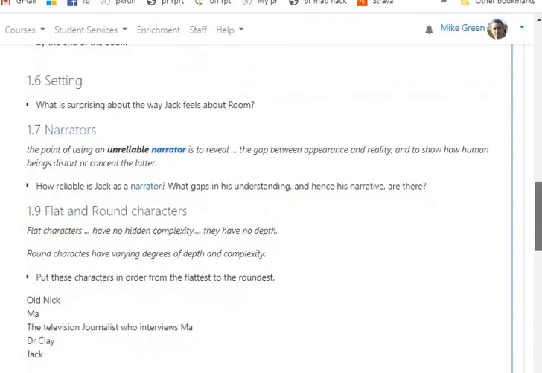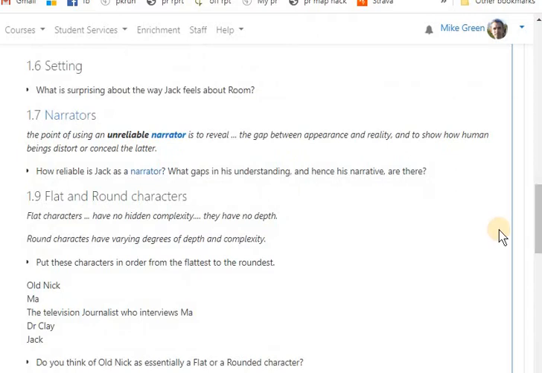Then we skip a few of the sections and we move to setting. I haven't asked much about this because we're going to deal with this in more detail next week. But let's make a starting question by asking, what is surprising about the way Jack feels about Room? If this was an omniscient narration, or if this was Ma's narration of Room, I think we'd get a very, very different perception of Room, especially in the first section or before they escape. So think about what's surprising about the way Jack feels about Room, unconventional and perhaps unexpected.